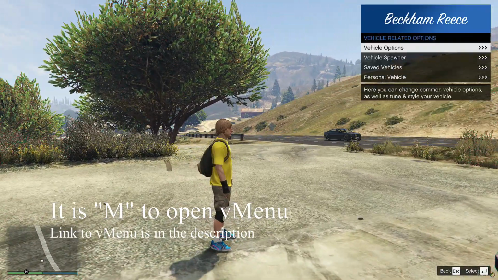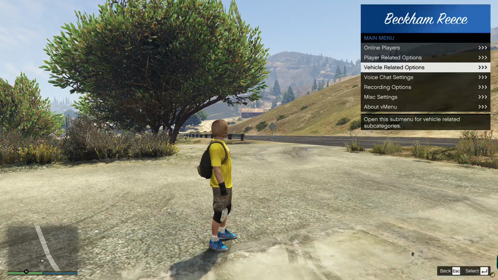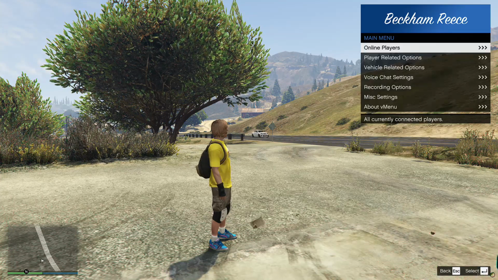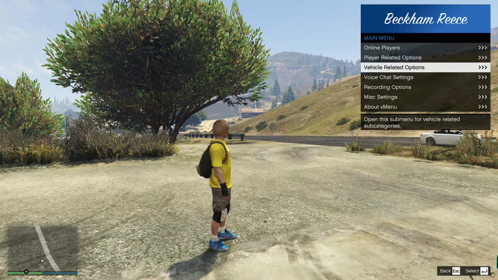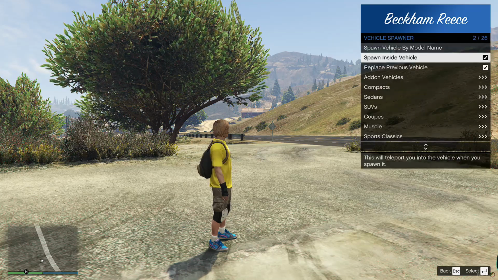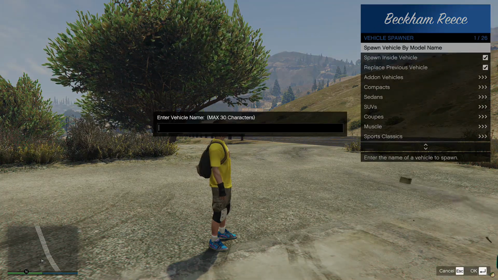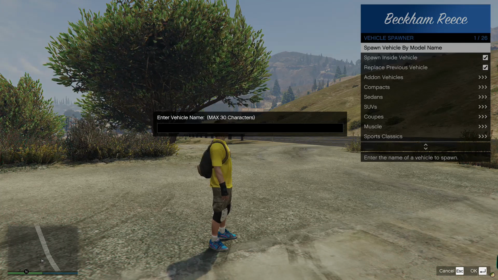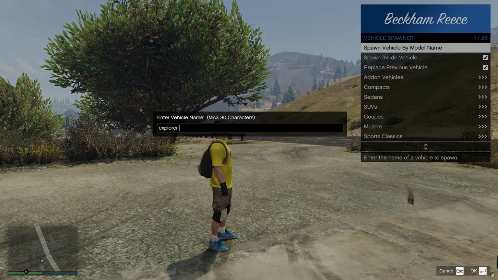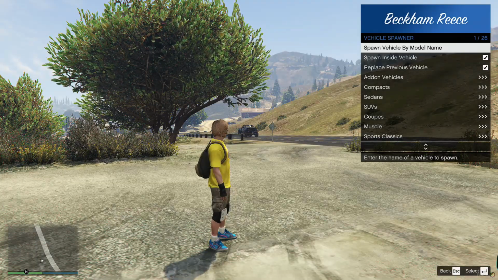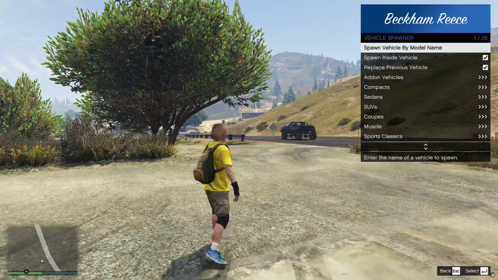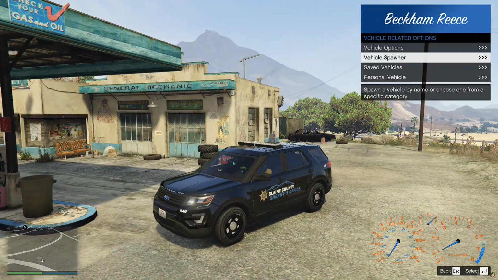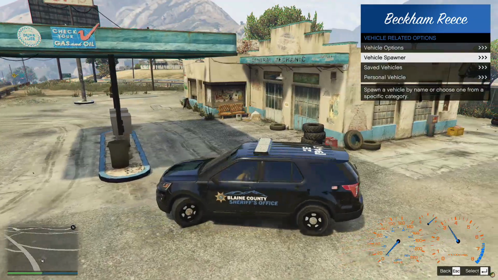But anyway, vehicle. M to open up V menu is M. You have all your stuff. You'll have more options if you set up permissions, which will probably be my next video. Anyway, vehicle related options, vehicle spawner, spawn vehicle by name. Alright. And I'm just gonna do, I'm pretty sure it is, let's do Explorer 1. Wait for it to load because it's gonna take a while. Wouldn't be surprised if it didn't. Here we go. Alright. Get in here.